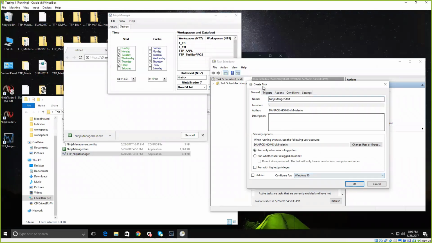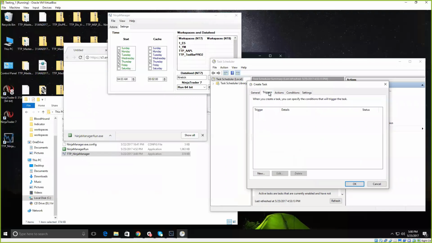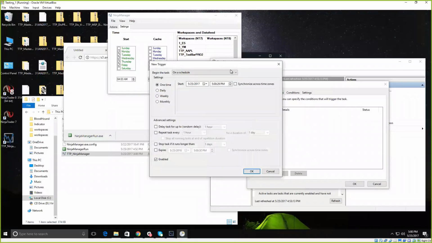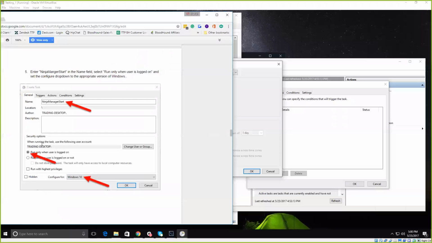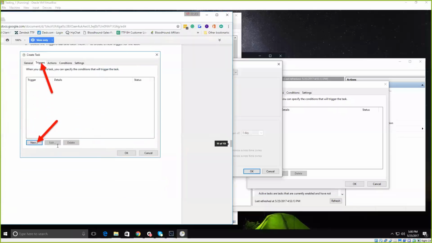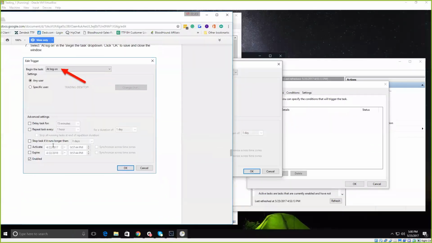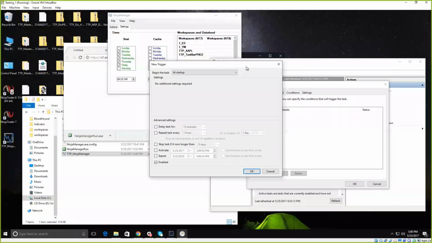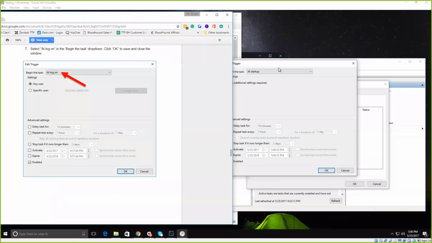You don't go to OK. You've got to go general, name it, set the configure for which Windows, and then go to your trigger, and then new trigger, and it's going to be on startup, at startup right here. So we want to perform this task right when the computer starts up. Oh, I'm sorry, at logon. Forgive me, at logon.